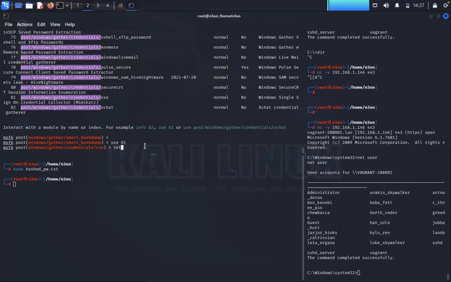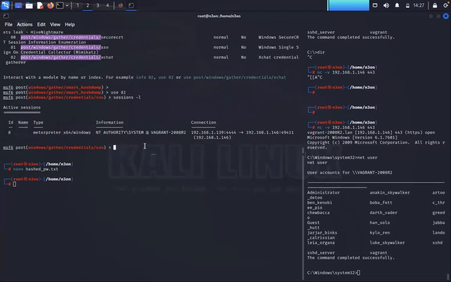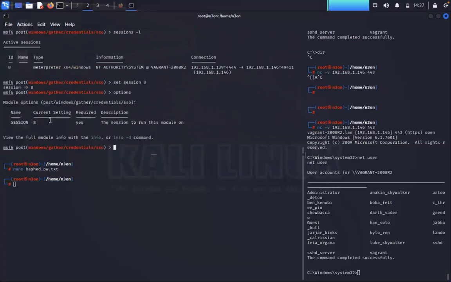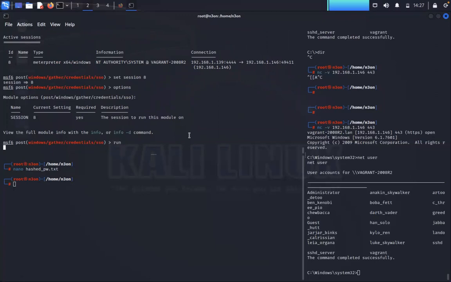Let's look at what our sessions were. I have a bad memory. So sessions, tag -l to list. Yes, session 8. So set session 8. So that's our current session that we need to assign it to. Let's look at the options. It's being set. And let's run this now. Let's see if it performs what we want it to do.